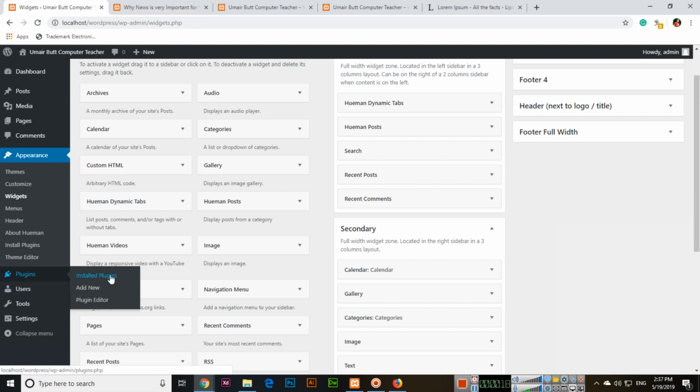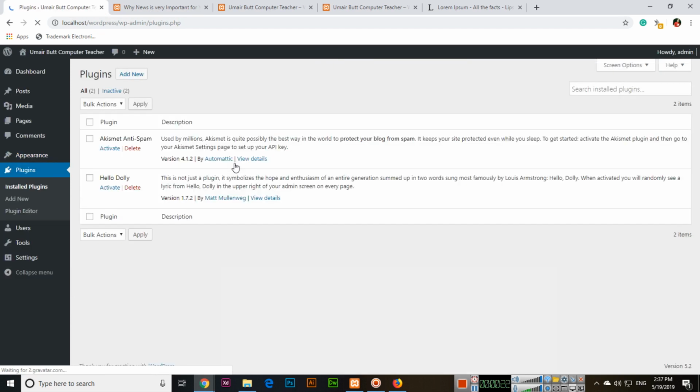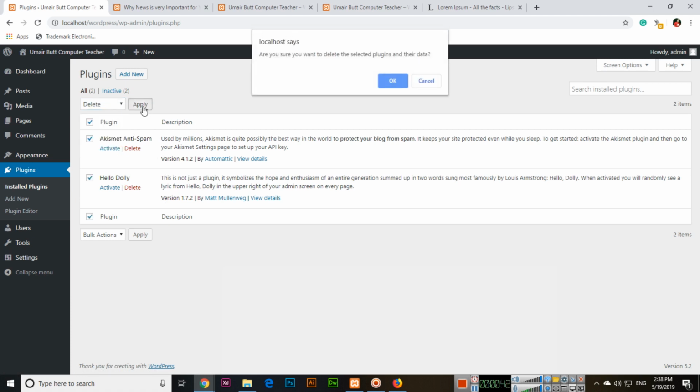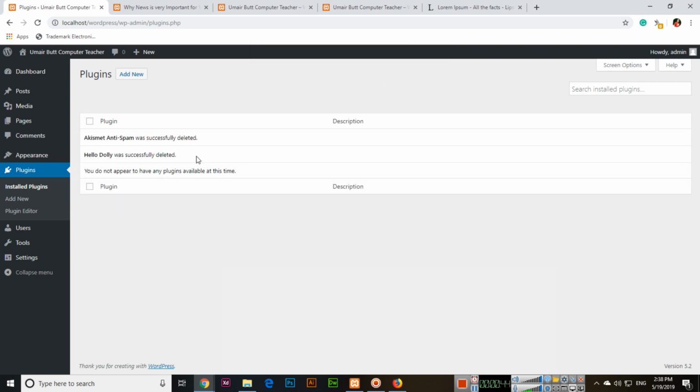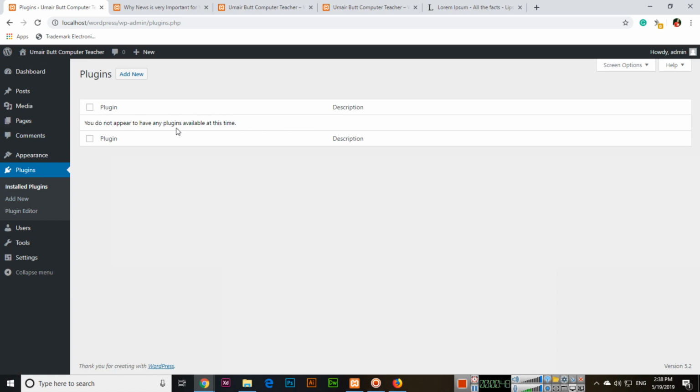So in the plugin section, Installed Plugins, you can see there are some plugins installed according to your hosting, or in localhost you can see these two plugins which are not activated yet. You can see Activate is appearing, so you can activate them. Both are inactive. If you want to delete both of them, click here and then Bulk actions, Delete, and Apply. So we will start from scratch. In Installed Plugins, right now you can see no plugin is here.